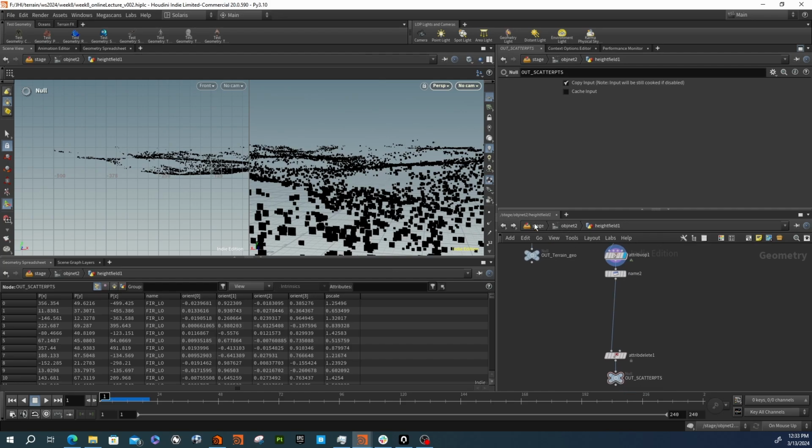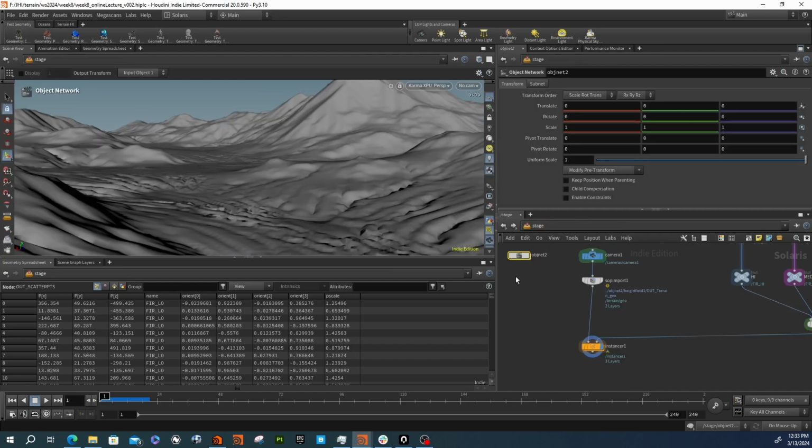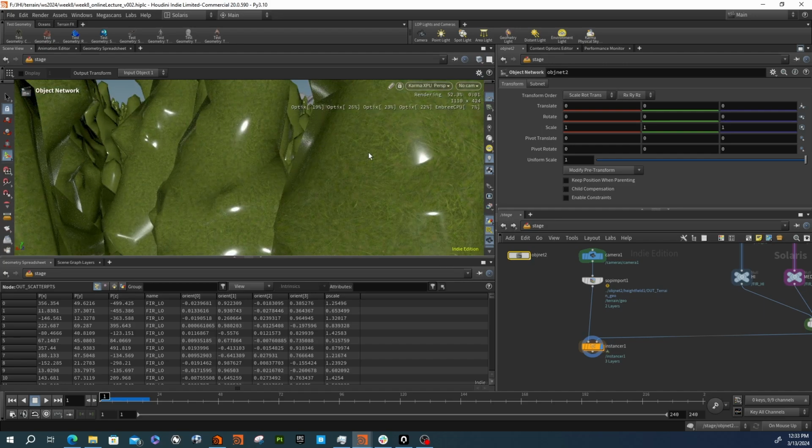All right, so if we jump back to the stage now and restart this render, there we go. So it's using the low, which is what we would expect. And now let's go back.